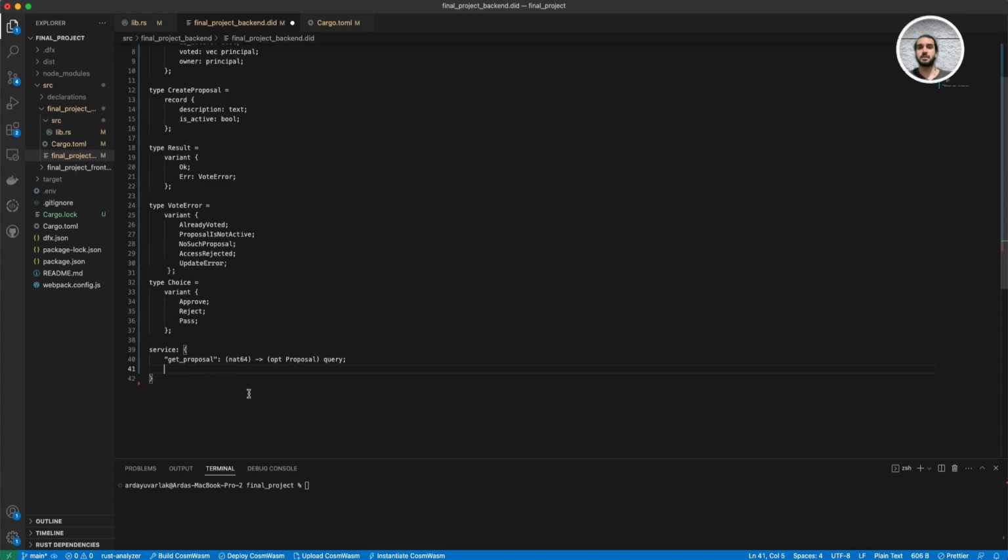We talked about this in the previous lessons, but again we only say query if it's a query function, and if it's an update function we don't have to indicate that it's an update function. Now let's create the next one. I'm going to say get proposal count. It's not going to accept any parameters, and we are going to return nat64, query. Now these were our query functions. Now we are going to create our update functions.